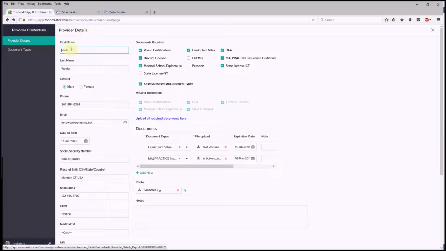So here's the provider and their general details, which we don't really care about in this video. But here's a list of the documents that are required, and you can see that not all of them are checked. This doctor is in Connecticut, so they need a state license Connecticut, but they don't need the state license New York. We've uploaded a couple of documents already, and this is what I really want to show you, this is the list of missing documents.